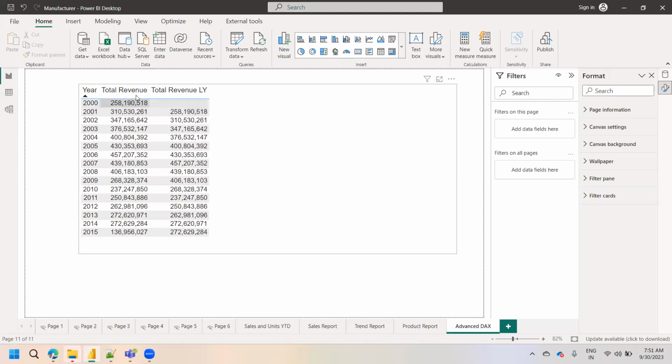Numbers. Total revenue measure is there. Last year revenue measure is also available. Just now we calculated, correct? So what we are expecting now is to find out the difference between total revenue and total revenue last year. In such scenarios, if you are working on numbers only, then we have to make use of a calculated measure, not a column. Okay.